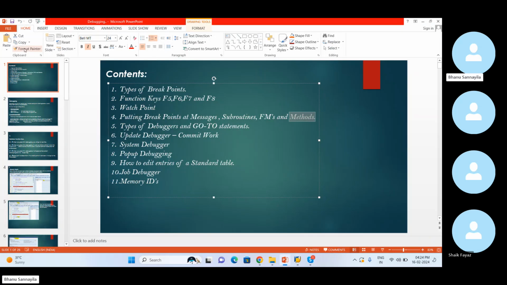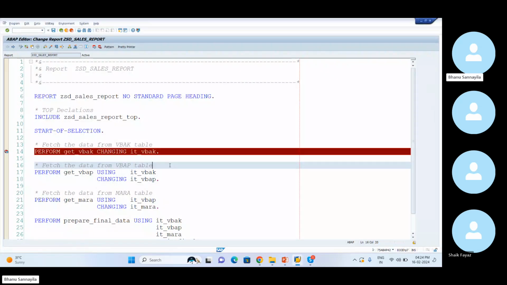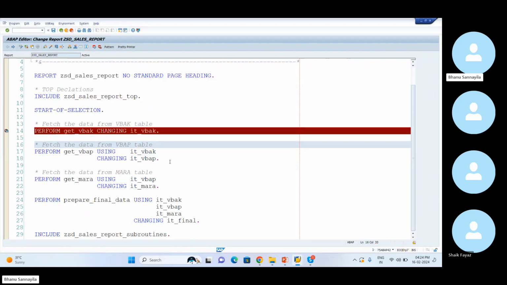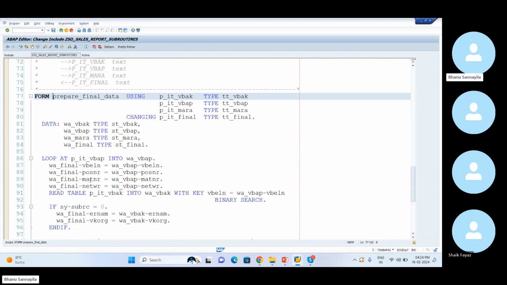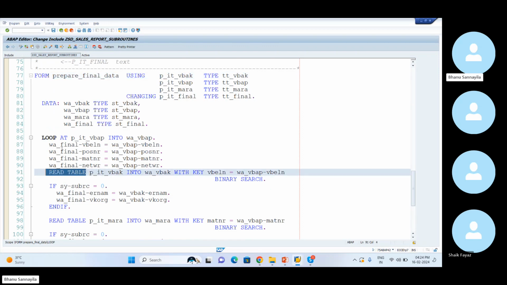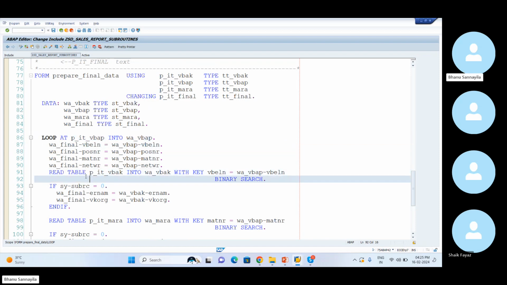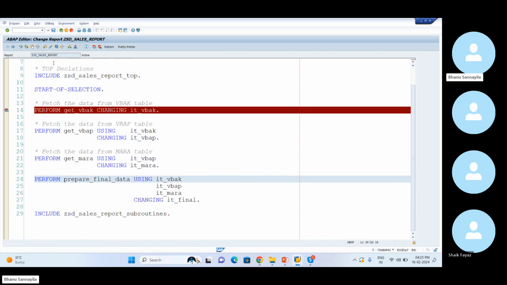Now we are not done yet. Still, we'll try to focus on something else. Not only that, like see, in the prepare, we have this read table, or we have this loop at. All these are keywords, no, all these are statements. SAP ABAP statements. So let me copy this. I don't want to keep the breakpoint here. Let's just go back again.